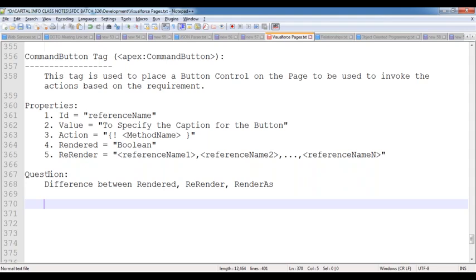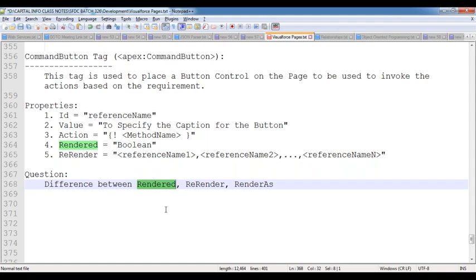In order to display a component on the page or not, it may be a button, it may be a text box, it may be a label, it may be anything, page block also, page block section also, whatever. In order to indicate whether a component is to be visible on the page or not, we are using a property called rendered property, which accepts the Boolean values, true or false.